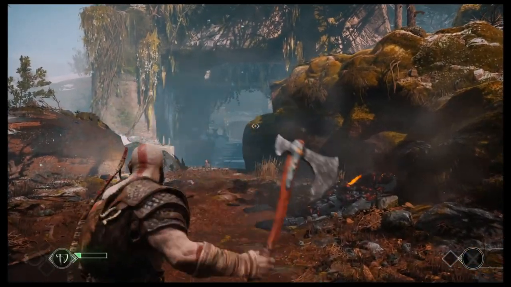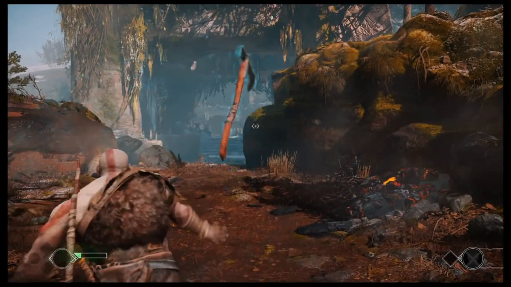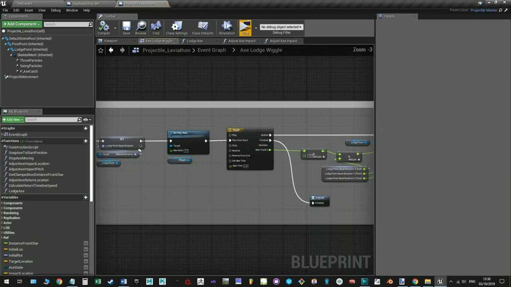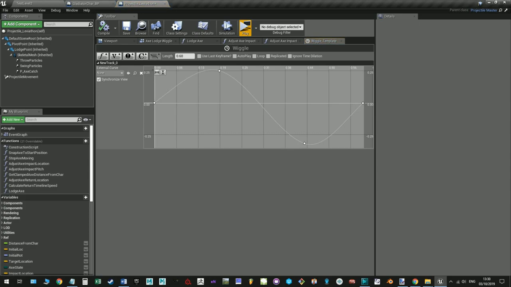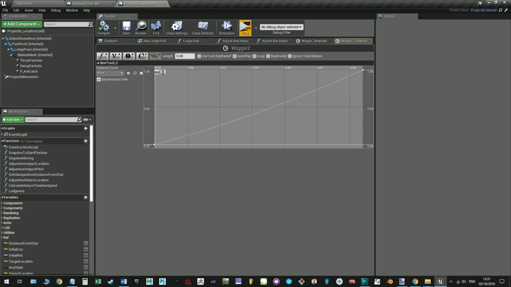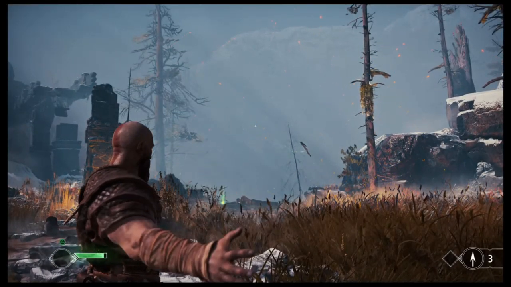When the axe is stuck in something, it can either wiggle a little or pull up towards Kratos before dislodging itself. I decided to implement both behaviors, which each use a short timeline to rotate the axe around the lodge point using a set of custom curves.